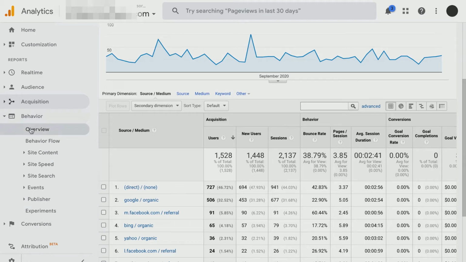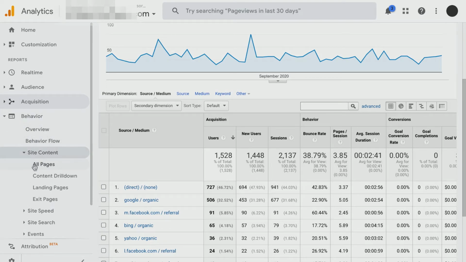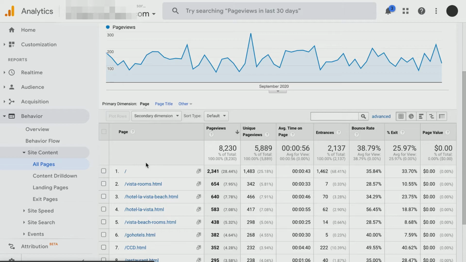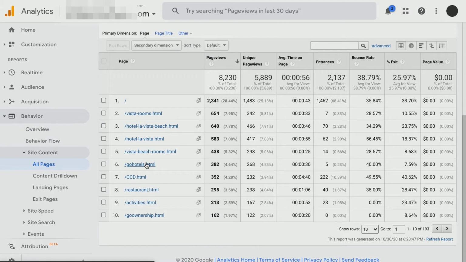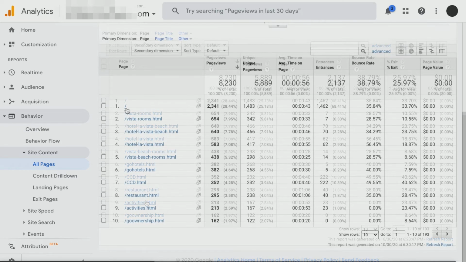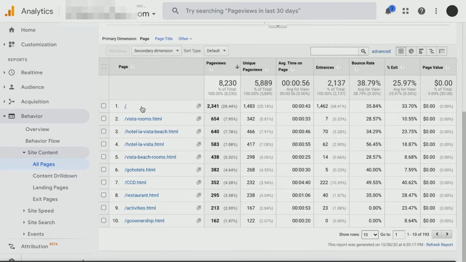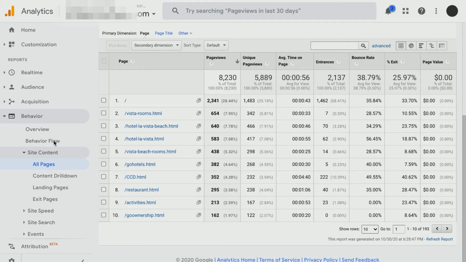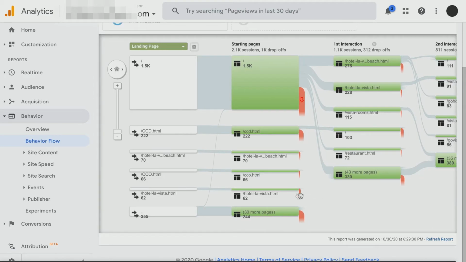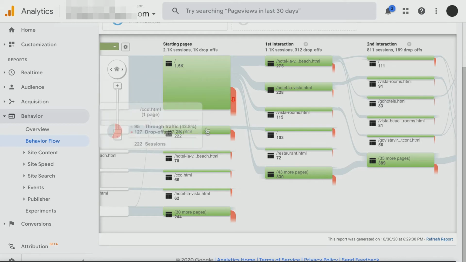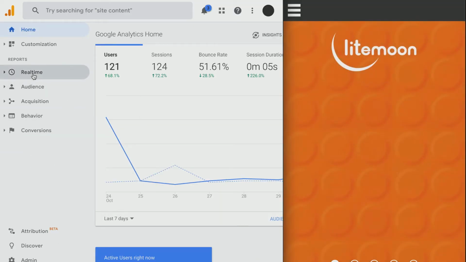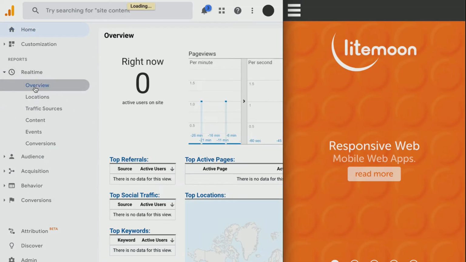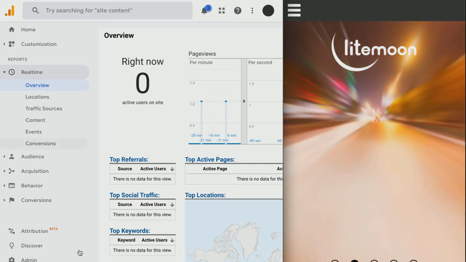Under Behavior, Site Content, All Pages, you can find the top most visited pages of your website. In the first column, you can see the address of the visited page. A single slash represents the home page. Behavior flow gives us a rough overview of the user journey from the starting pages to the first interaction, the second interaction, etc. Clicking on Real-Time Overview shows you what's happening right now on the website.